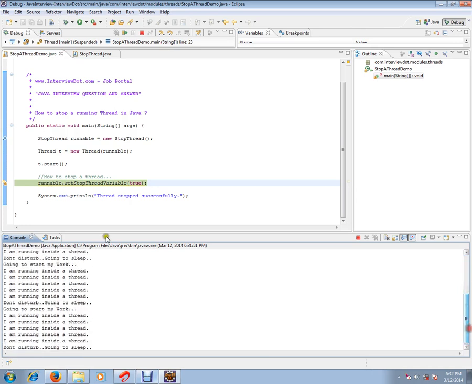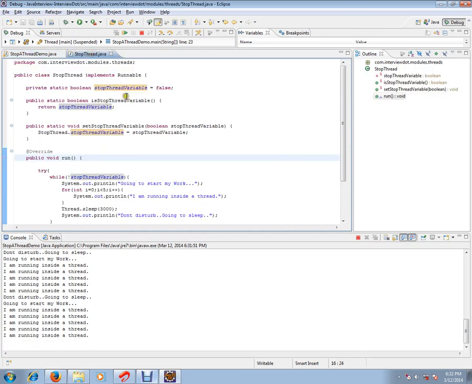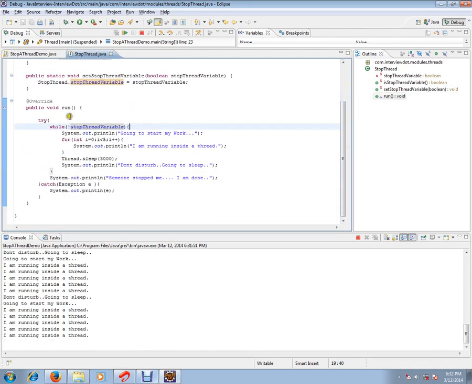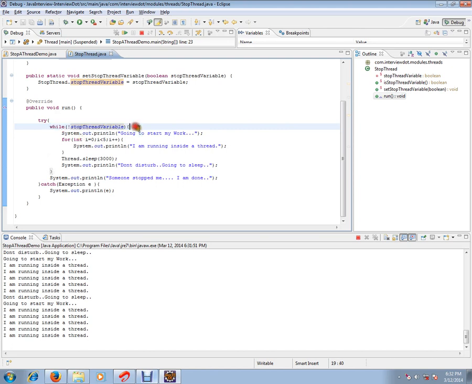From the outside world, the moment I call this method and set it to true, this variable will become true. And when the while condition is called, in this line, it will check whether someone from outside wants to stop this thread or not. It will keep on checking. If someone does not want to stop it, it will keep on running.